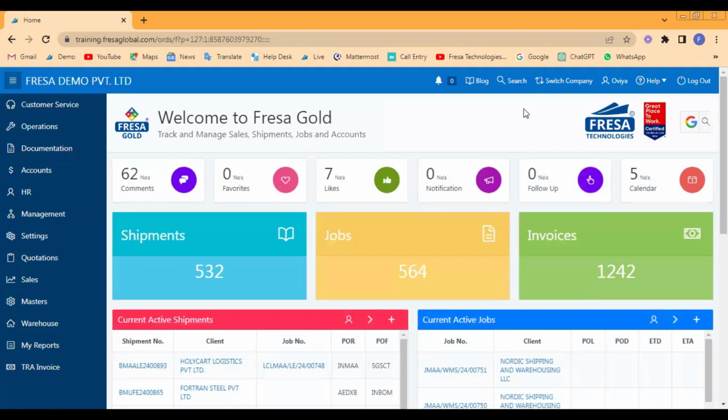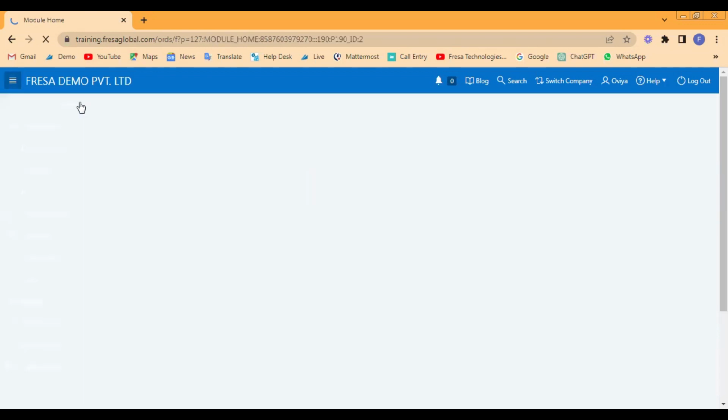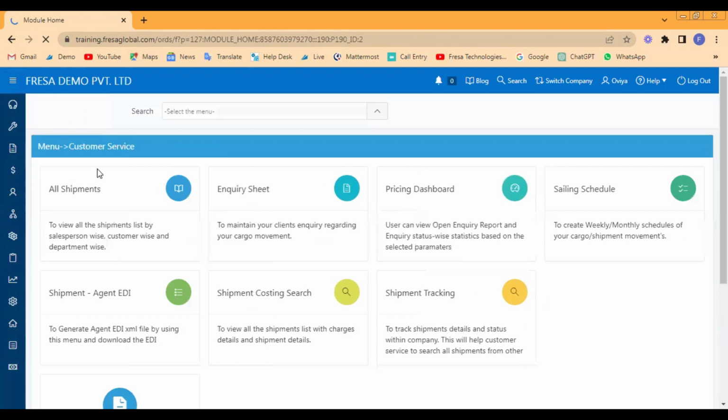After your successful login, this is how our dashboard looks. Now, go to the customer service module. From the customer service module, select the inquiry sheet menu.